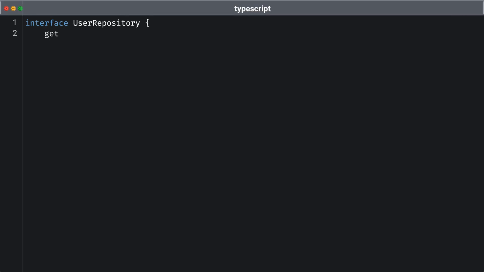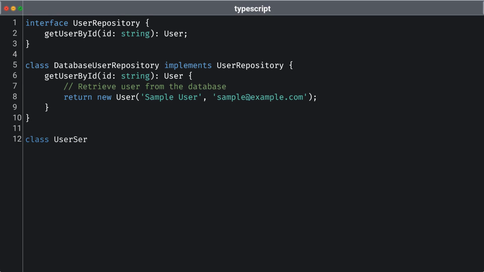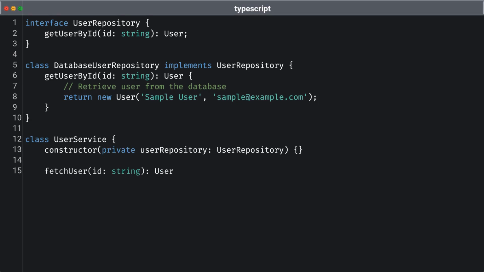Now let's explore how we can implement the dependency inversion principle, DIP, in our design. We start by defining an interface named userRepository, which declares a method getUserById. This interface serves as an abstraction for any class that will implement user retrieval functionality, ensuring a clear contract for behavior without tying our code to a specific implementation.